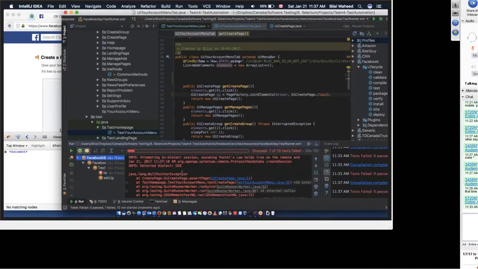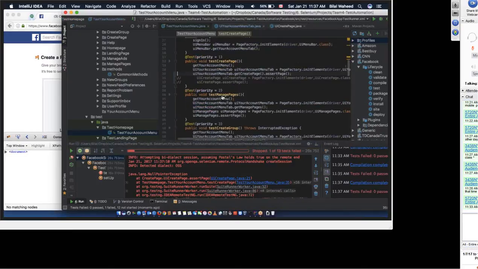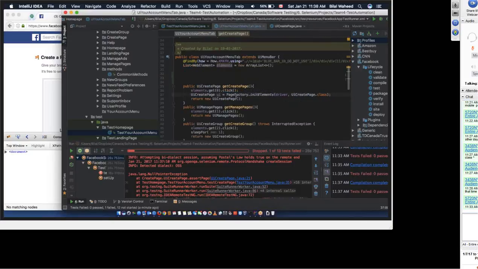Ah, Null pointer. Line 35, this one. Yeah, it's the assert again. If you go to 21, you will create page 21. So this doesn't have access to. I mean, we are initializing this page, UI create page, over here. This one.